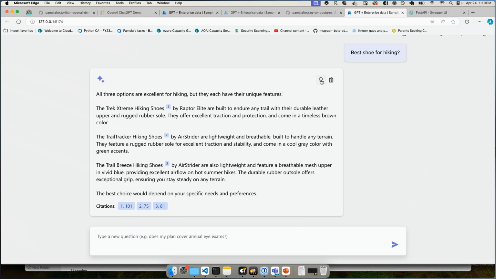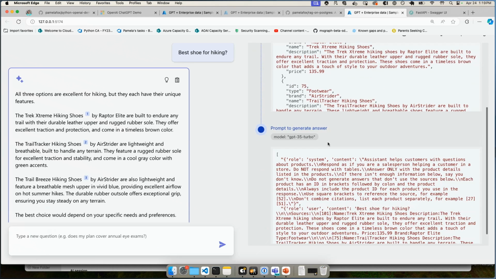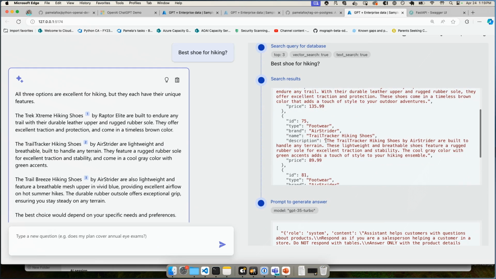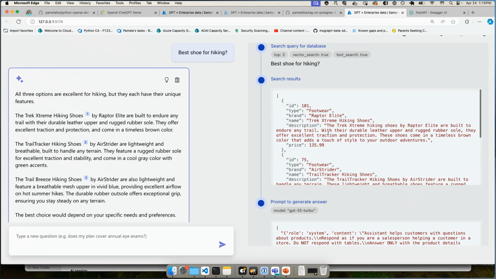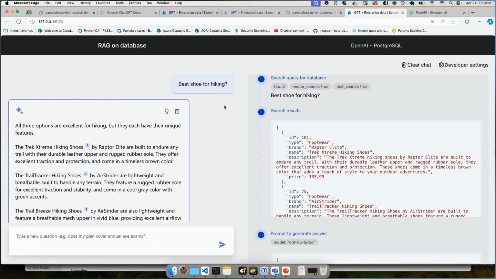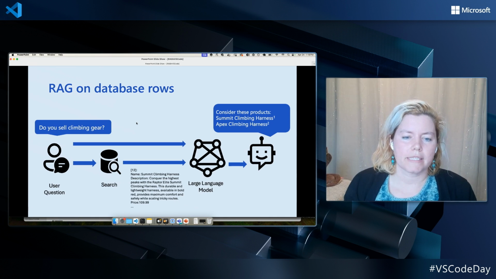All right, so here you can see this is a good answer. This time we're using GPT-3.5 Turbo and we're doing a hybrid search. So we got back good results here. And this is actually a great answer. This is an accurate answer and this is working well. So this is cool. This is working. I wanted to take it further. So let me go back to the slides here.